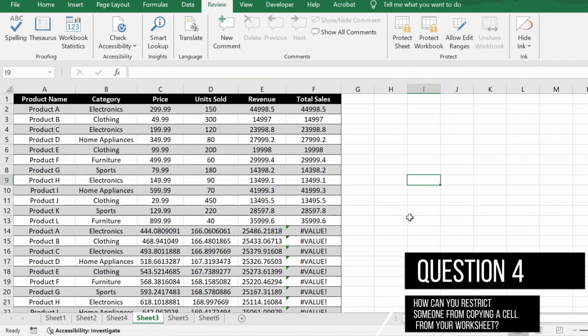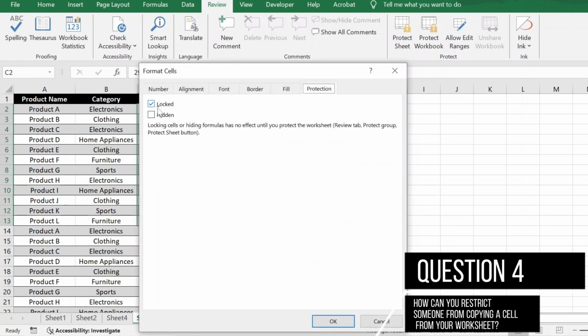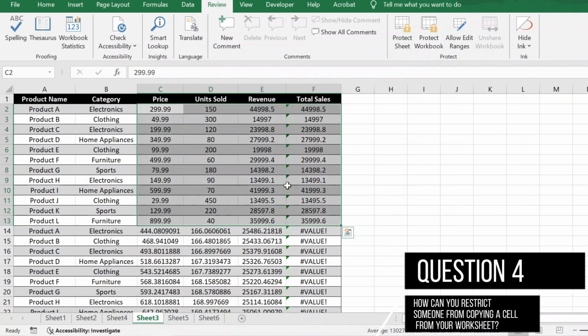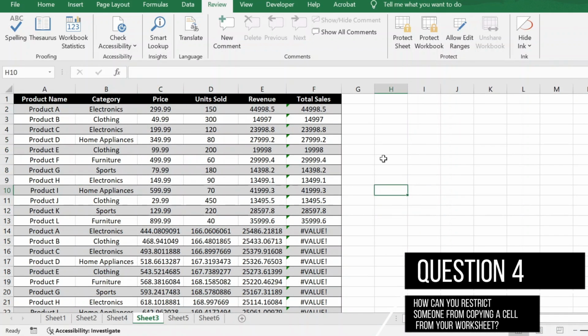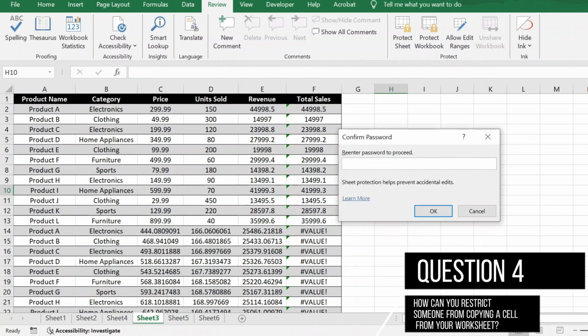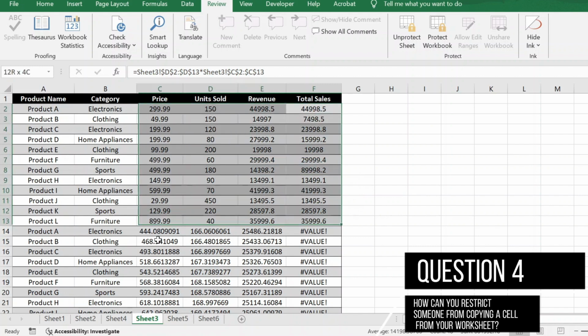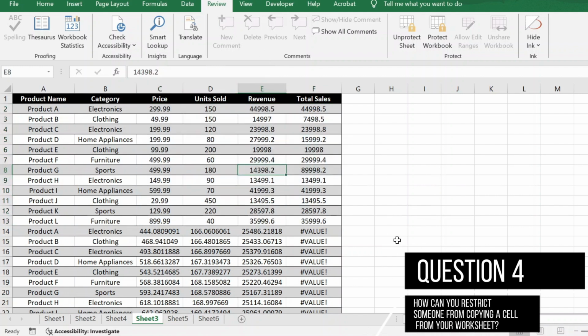If you only want to restrict copying for certain cells, you can lock specific ones. First, select the cells you want to leave unrestricted. Right-click, go to Format Cells, and under the Protection tab, uncheck Locked. This ensures only these cells are editable. Now, apply protection to the entire worksheet. Go back to the Review tab, click Protect Sheet, and set a password. This password ensures only authorized users can unprotect the sheet. Once the protection is applied, any attempt to copy or modify locked cells will result in an error message. This is how you can restrict access to sensitive data in your Excel sheet.